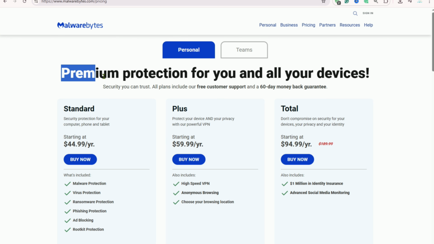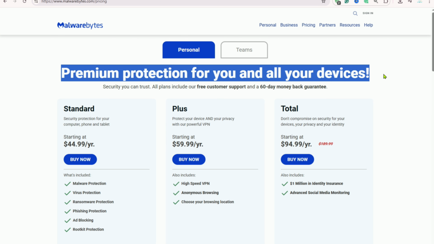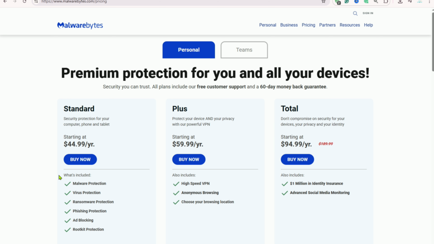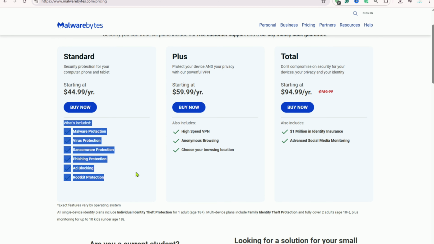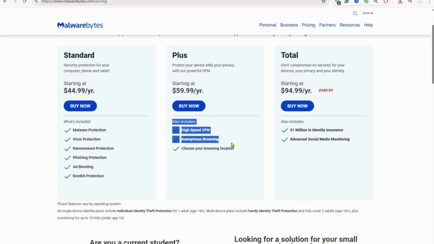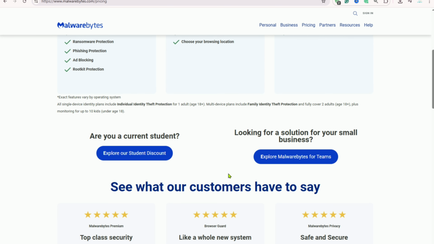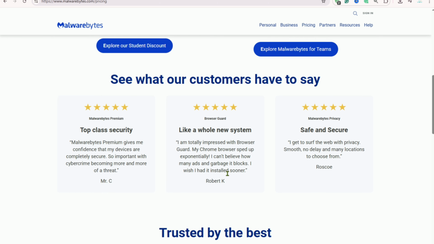Malwarebytes also has a premium version with real-time protection, which means it can actively monitor your computer for threats and block them before they can cause harm. The premium version also includes a feature called Web Protection that can block malicious websites and prevent you from accidentally downloading malware. However, the free version is more than enough for on-demand malware removal when your antivirus doesn't catch everything.